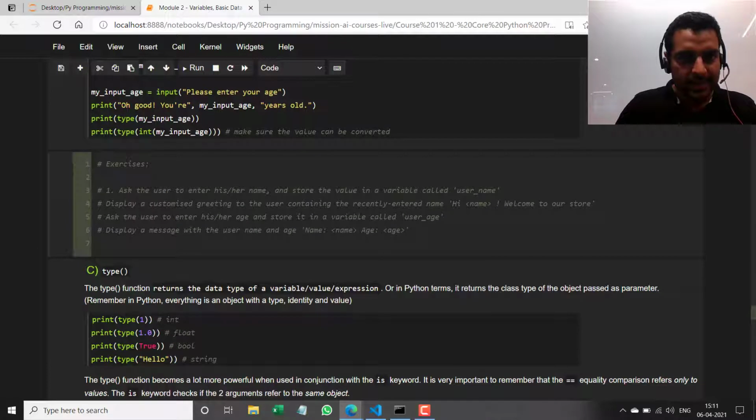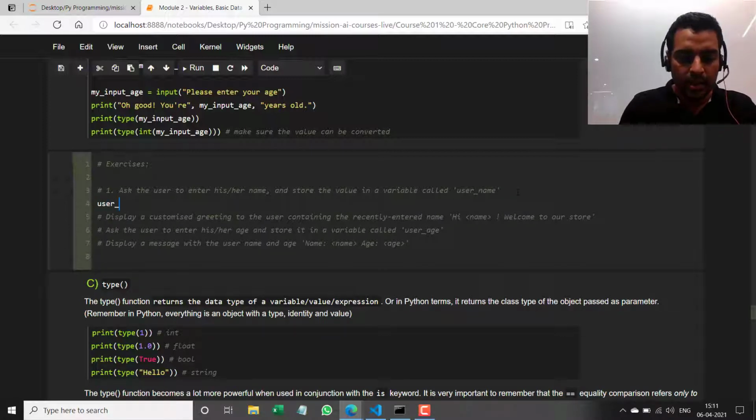So let's do the exercise now. Ask the user to input his or her name and store the value in a variable called user underscore name. So I'll say user underscore name equals input, which is our function, and the message we want to display to the user is the argument to that function. So I'll say, please enter your name, right? So we have that value which will be stored as user name.